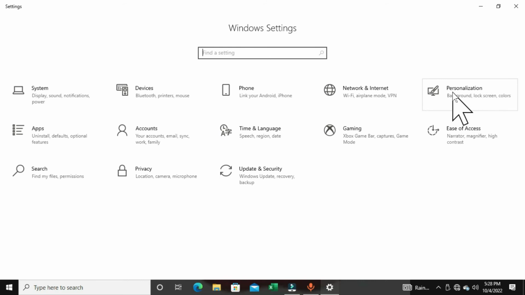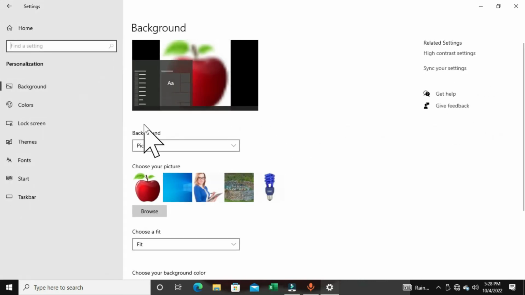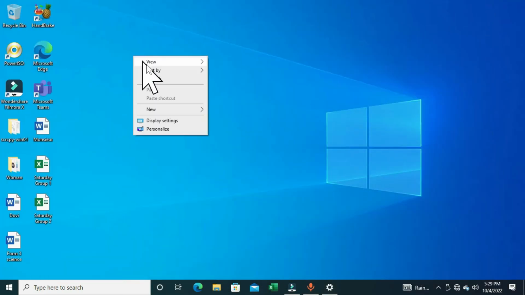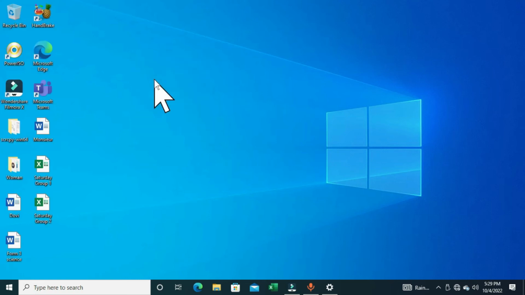So the next step is to click on personalization, and this also brings us to the same interface we had using the right click method, and you have the option to change your wallpaper to suit your requirement, and this is also going to change your wallpaper on your Windows interface.